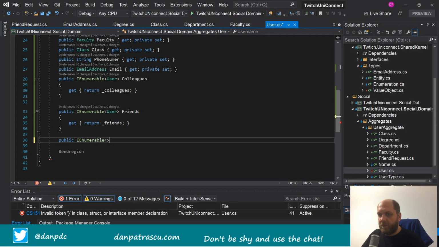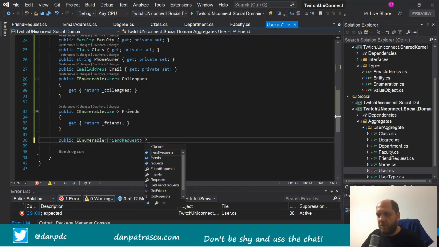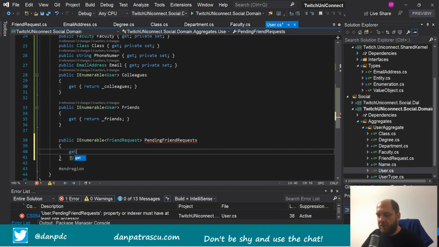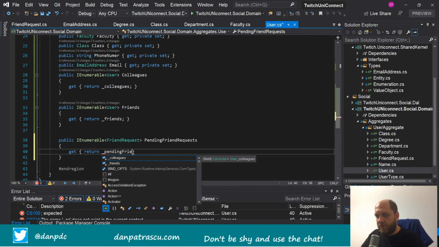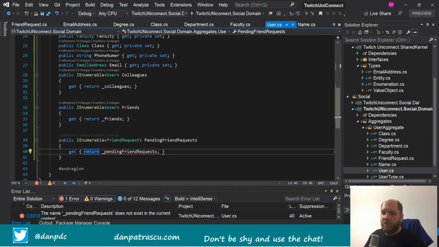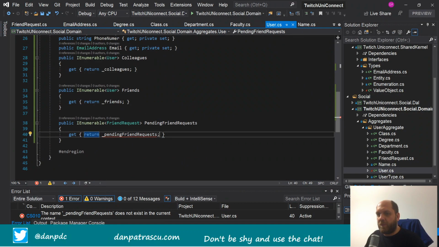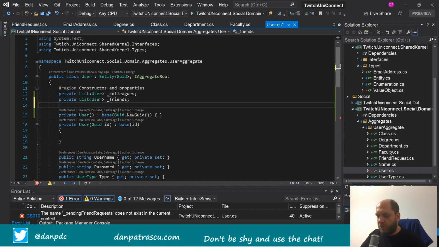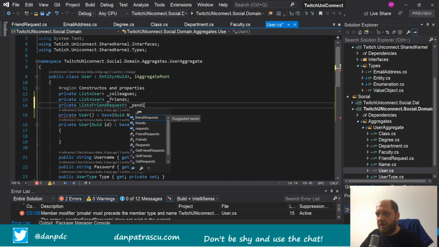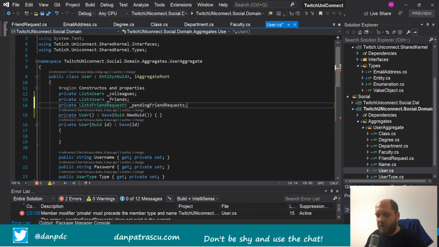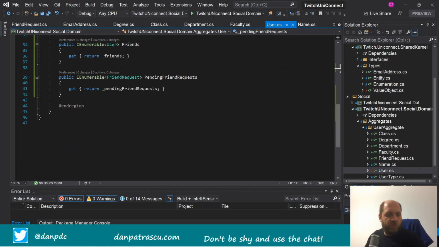So right now we would have a public IEnumerable of friend request in this case, and it would be pending friend requests, and we will implement the getter, and it will simply return a private field that would be called pending friend requests. Of course, we don't have this field so far, so let's go and add it. So it would be a private list of friend requests, called pending friend requests. That should do it for now. So yeah, right now we don't have this error anymore, which is very fine for now.